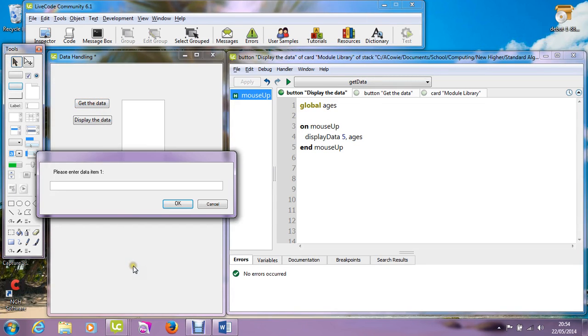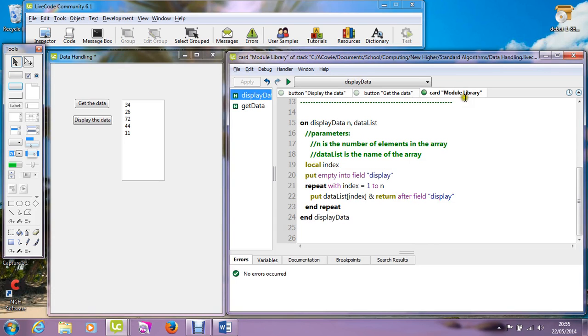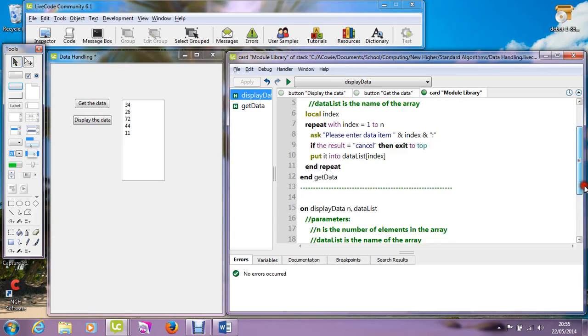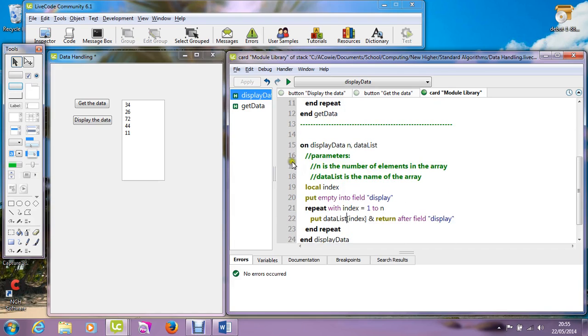So get the data, and I display the data, and you can see that they come up now because I'm sharing the same array across the two buttons. So here's my module library. I now have 2 modules in it. I have one for getting data into any array and one that displays data from any array.